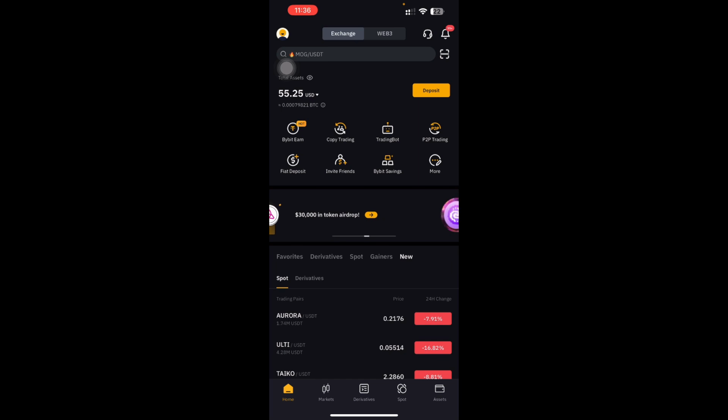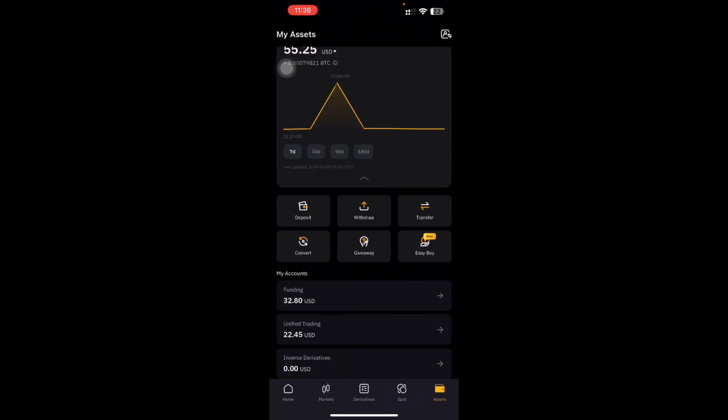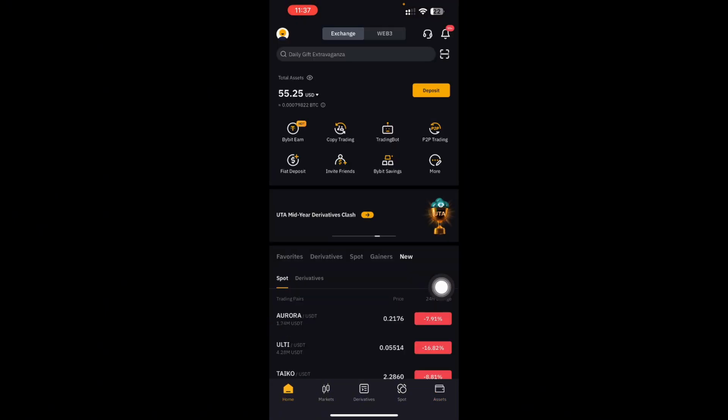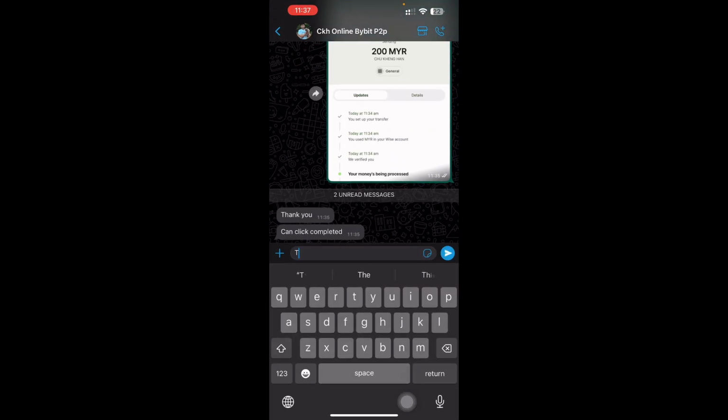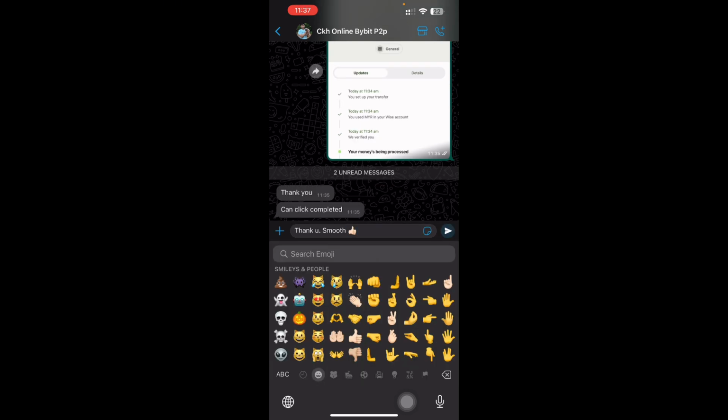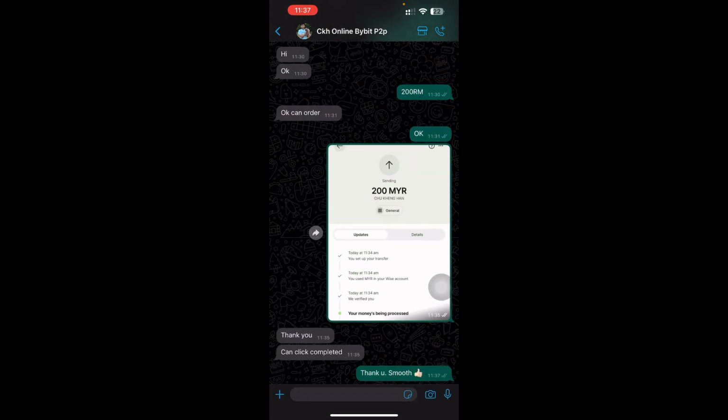So kalau kamu check asset, see, ia masuk dalam funding. Dalam funding sini. You all can text him jual apa satu. Thank you. Smooth. So terpulang kepada you all lah. You all boleh beli Bitcoin, you all beli Ethereum, USDT as long as ia matching dengan the seller.